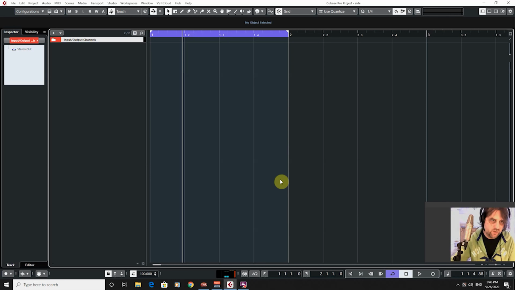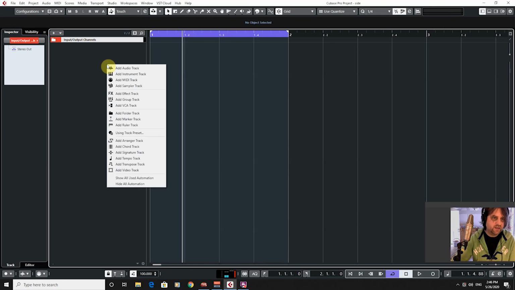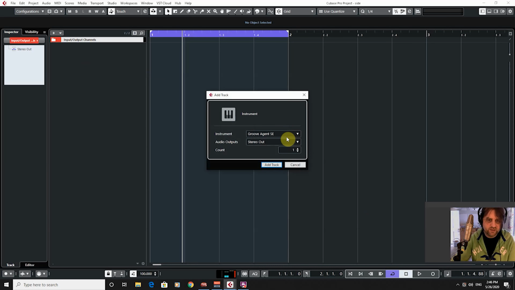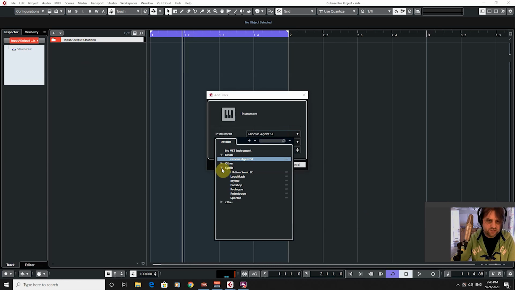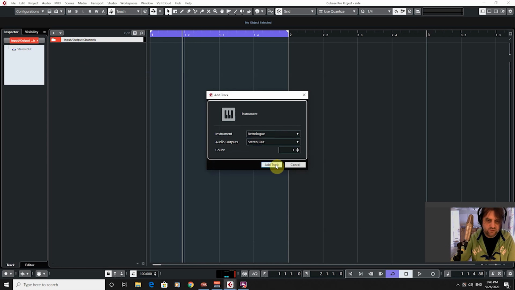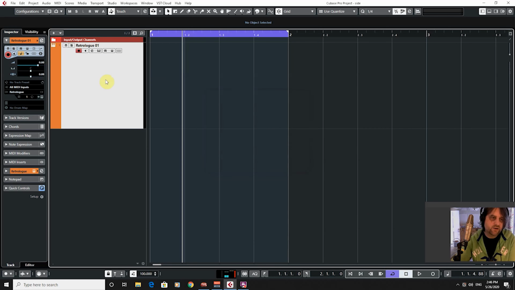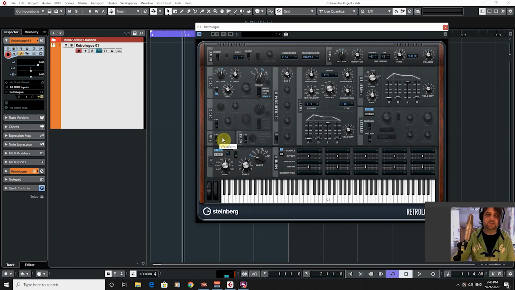Now, the way we're going to do that, if I just right click here in this left zone, I'm going to add an instrument track. I'm going to choose a synth, and we may as well choose Retrologue as we did before. So I've right clicked, add an instrument track, and Retrologue comes up. Now we can use those edit instrument buttons, or we can use the new shortcut that we did a couple of days ago, so the / key we set up. Okay, this brings up Retrologue.